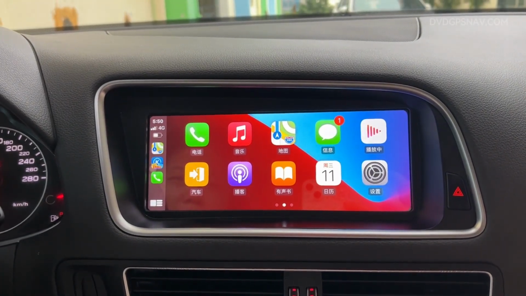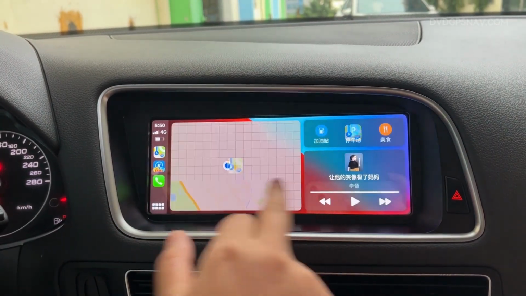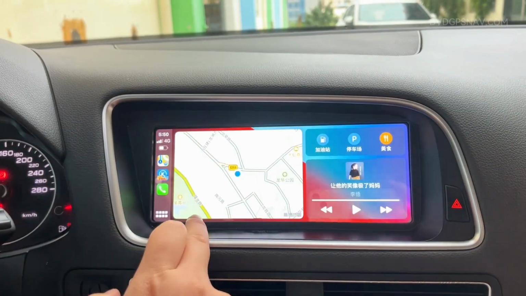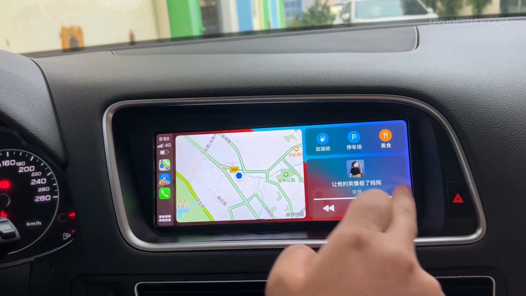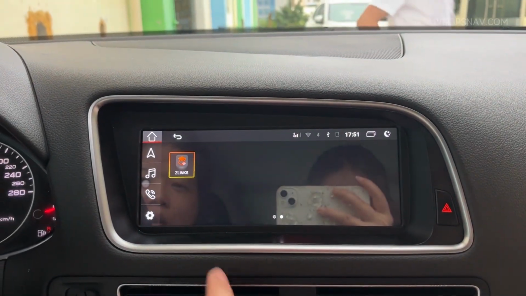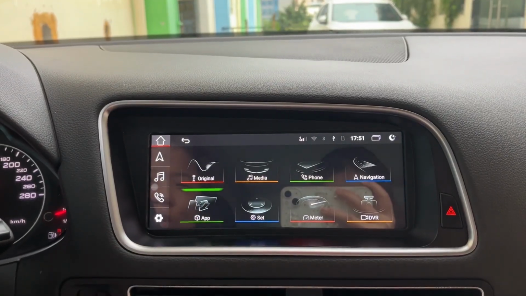This is the Carplay interface. You can use their functions also. Through this app, we can go to Android system. Go to Android mode.